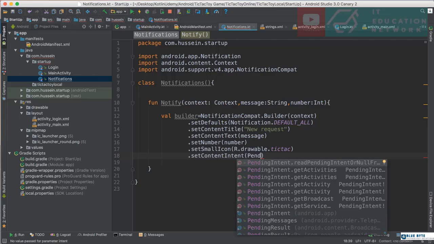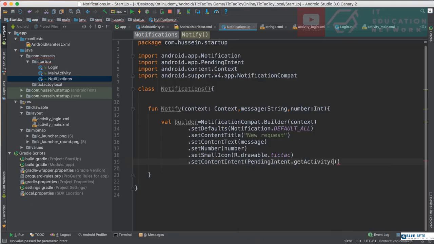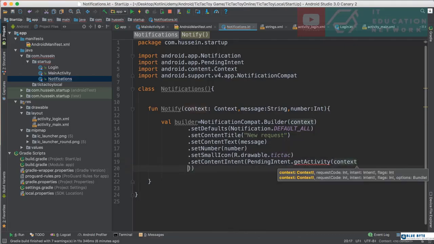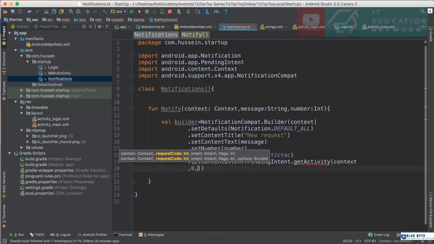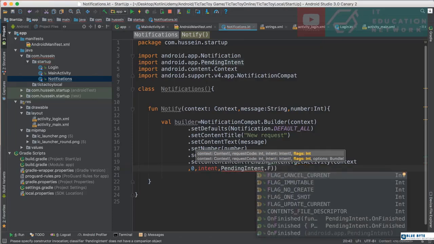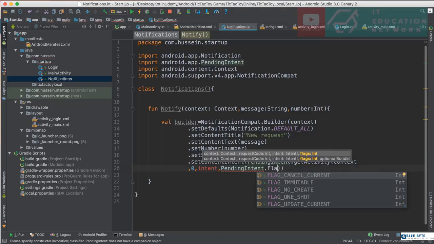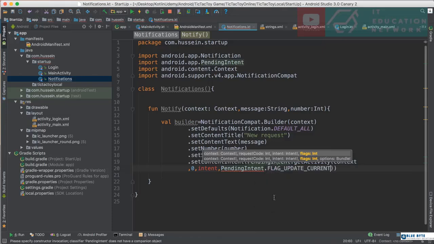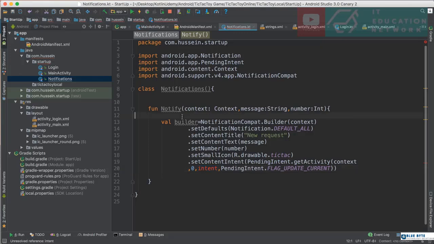PendingIntent is another type of intent. You say PendingIntent.getActivity, not getActivities, getActivity, which takes three things. First of all, the context. Second, 0. Third, your intent that I have never defined yet. I will define it now. And the other one, you say the pending intent flag, PendingIntent.FLAG_UPDATE_CURRENT.